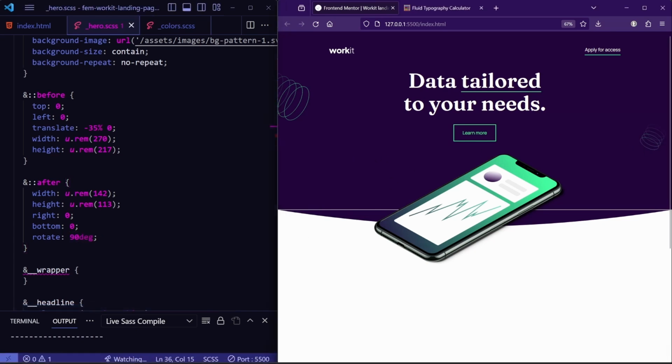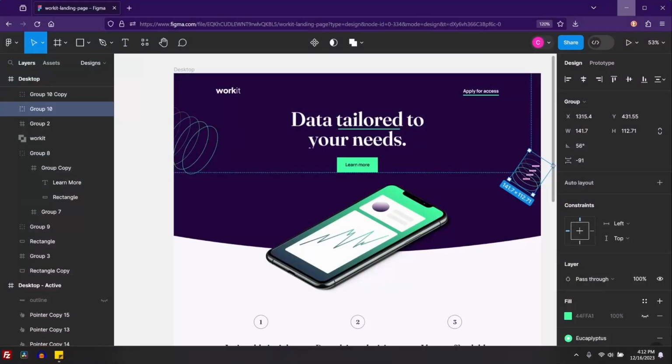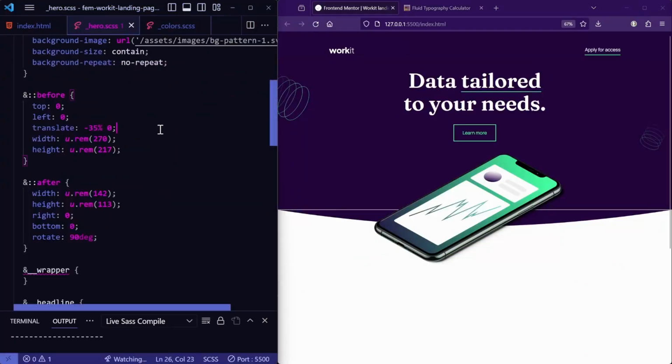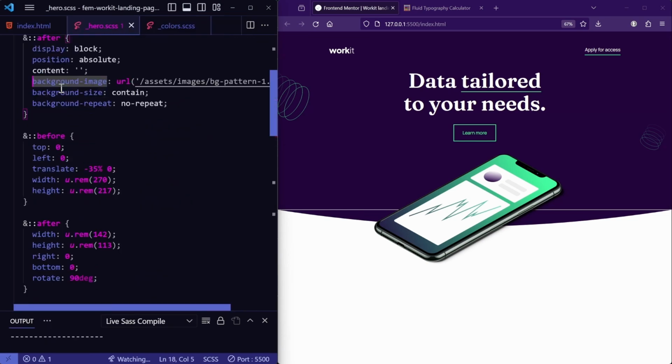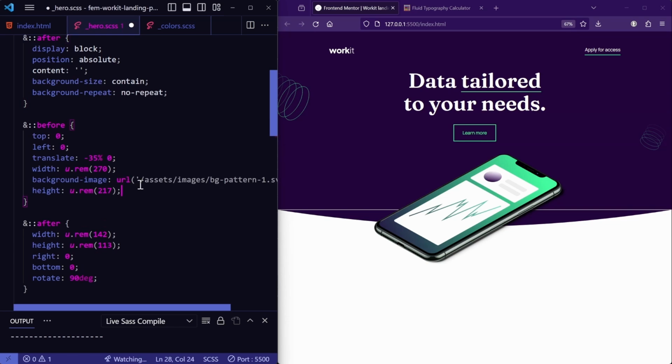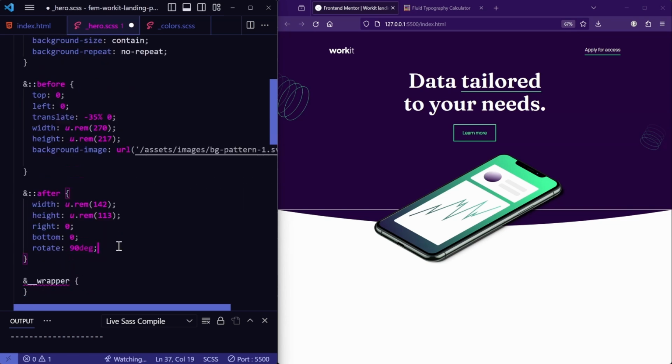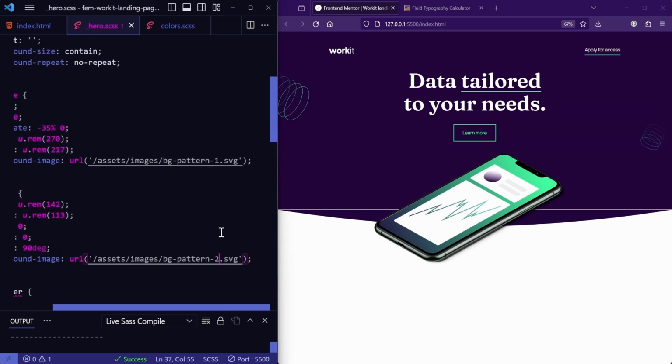And this is really hard to see. Maybe that's why they use different images. Let's load the second one. Background pattern 2 is probably what we want. So we'll just cut that line and set it there, and we'll change it for the second one.